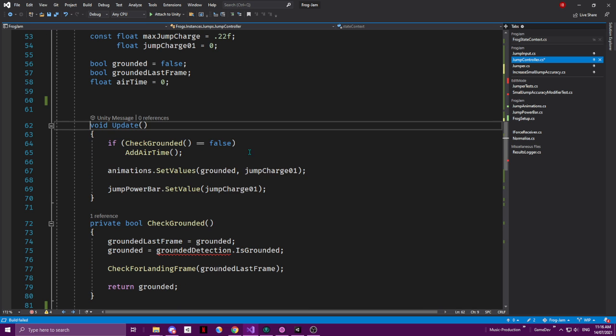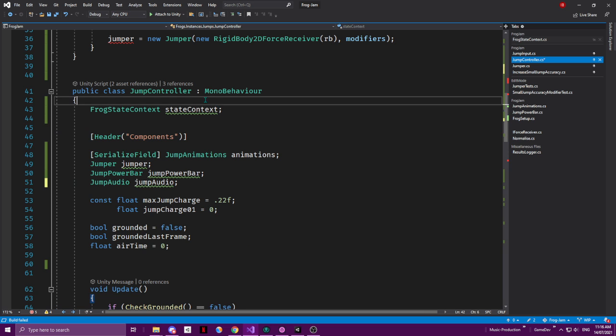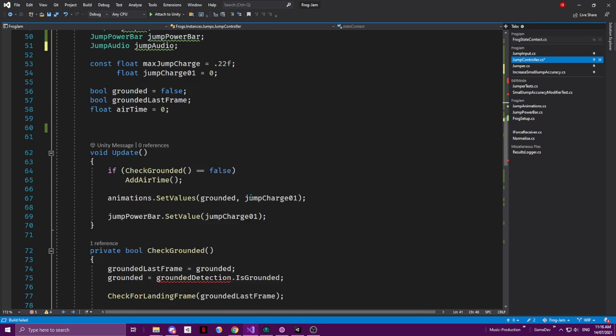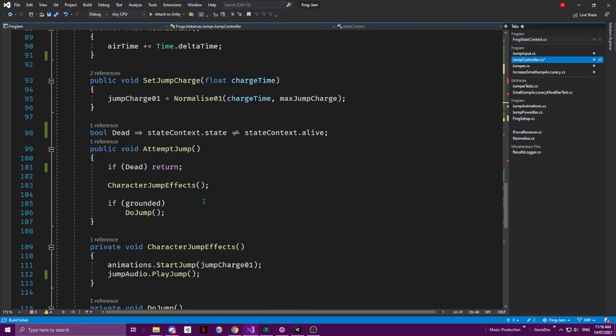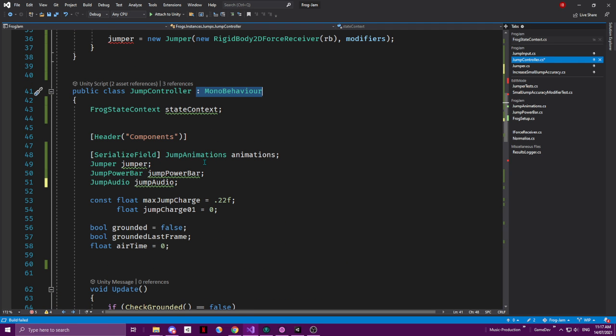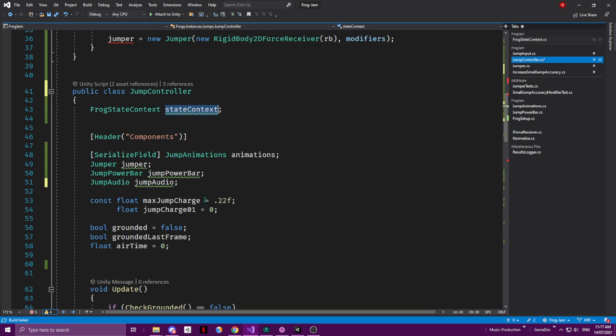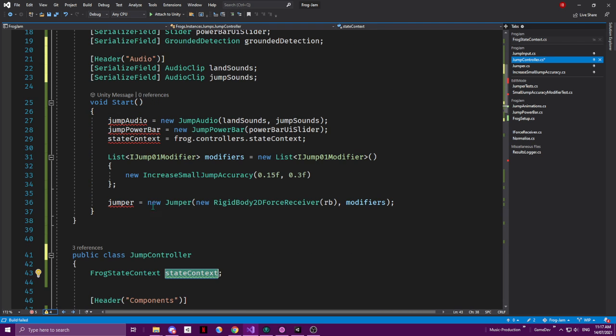We need to call update. Which is fine. We can take it out and call it somewhere else, but I think that's all. That's all we need to do. Just means I can stop that being a MonoBehaviour. This is never assigned to. It's assigned to up here.